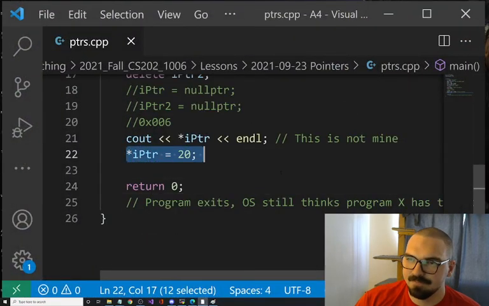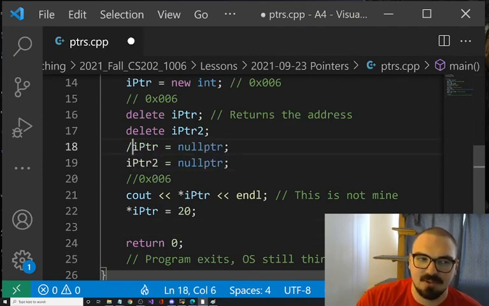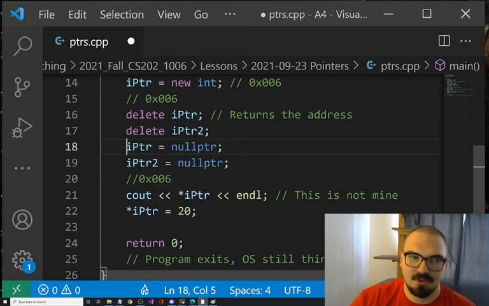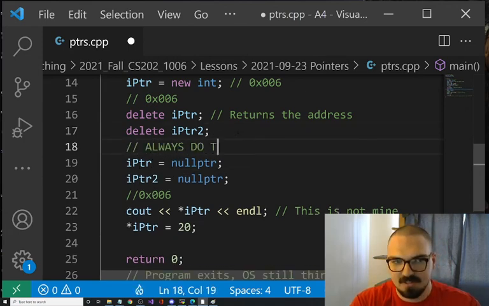Does it make sense? So that's a dangling pointer, and valgrind tells you exactly what's going on. All right? You should always do this.